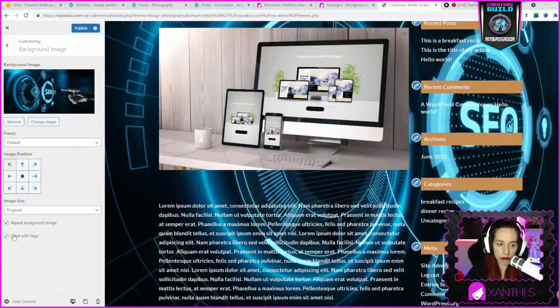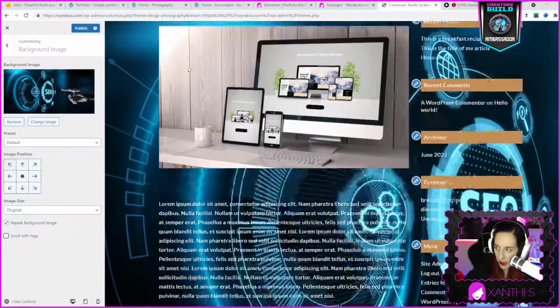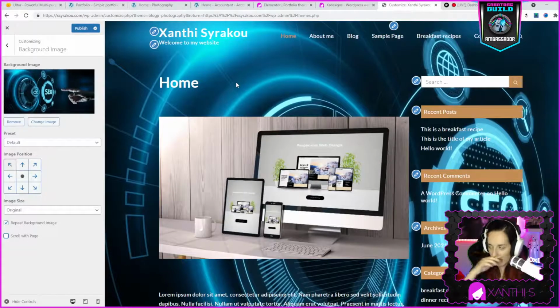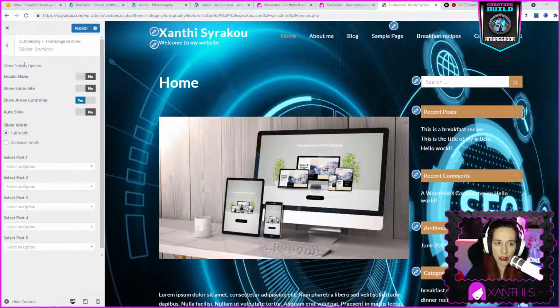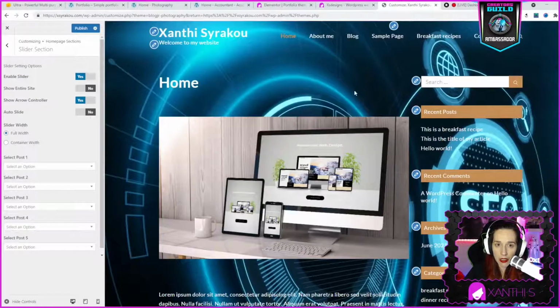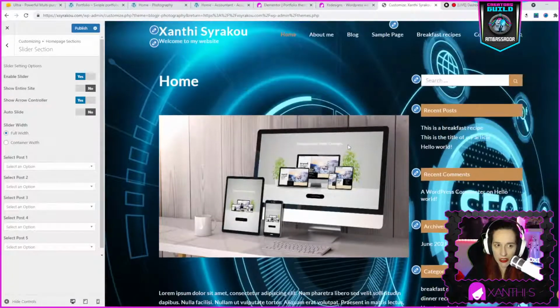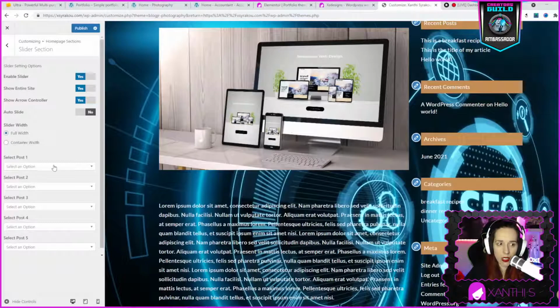Now, scroll with page. And here you see, I made it static, background fixed. Now, I have so many things going on in the home page, and that's not how it should look like. Let's see if I can change homepage sections. We have a slider section, enable slider. Yes, but then we have to go somewhere to build the slider. Show entire site. Yes. Full width, select an option, select post one.